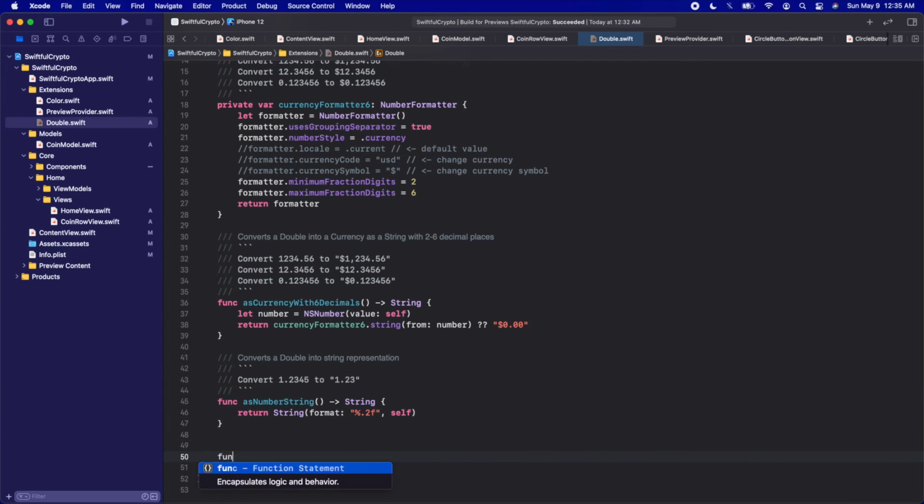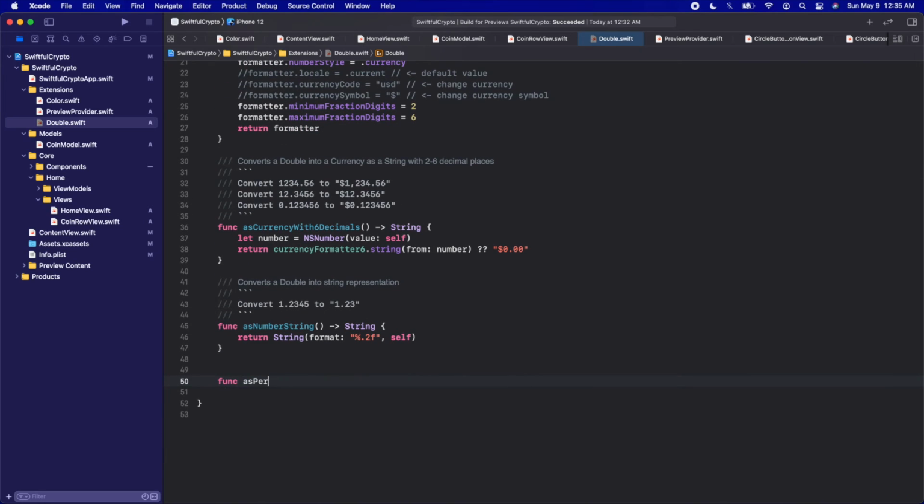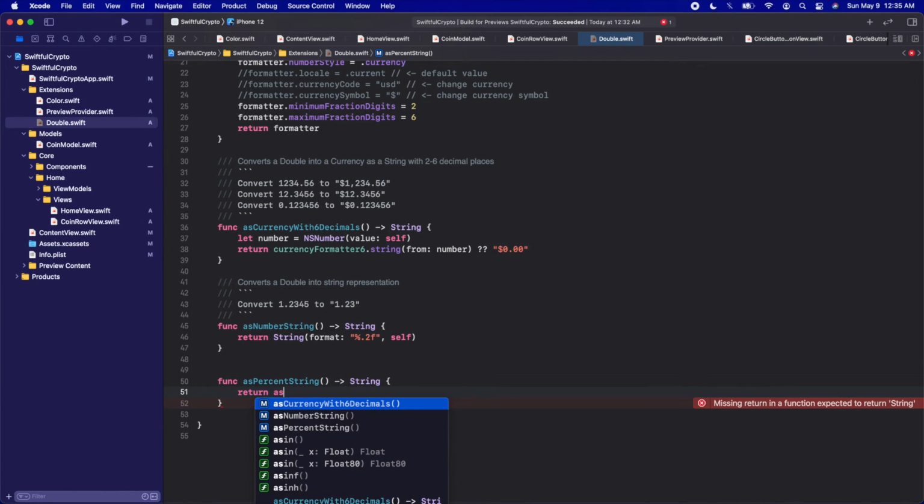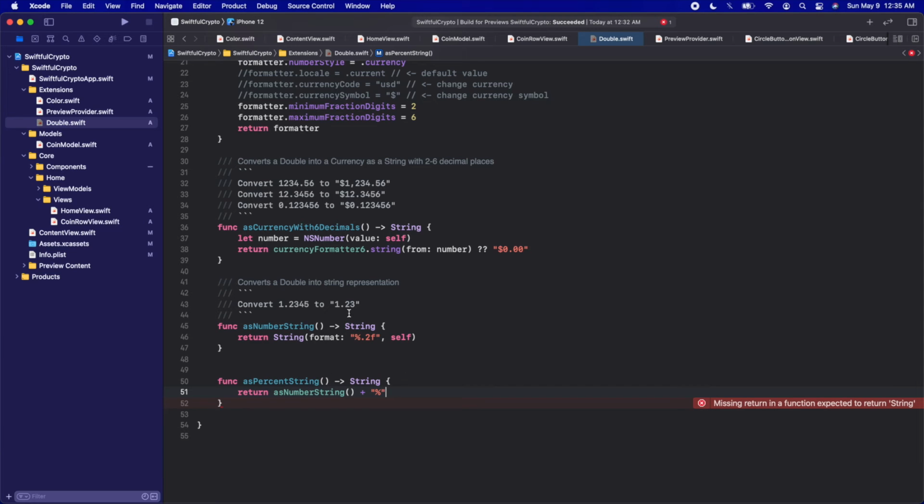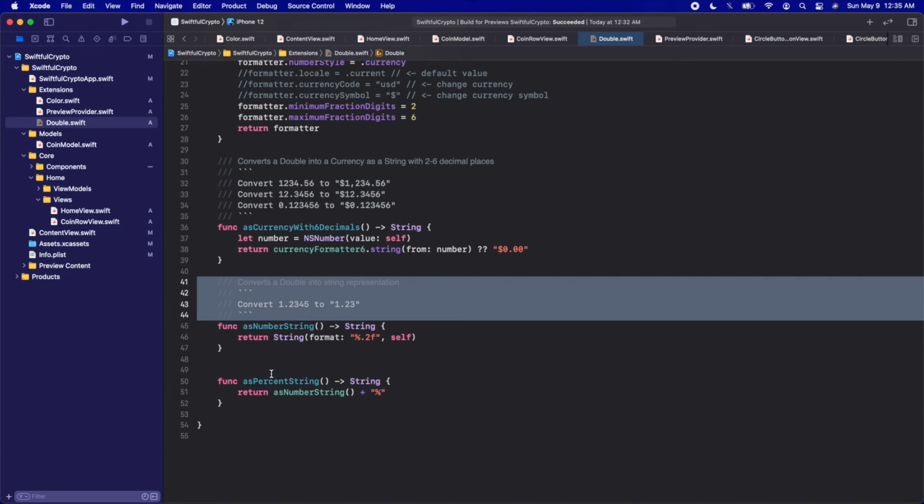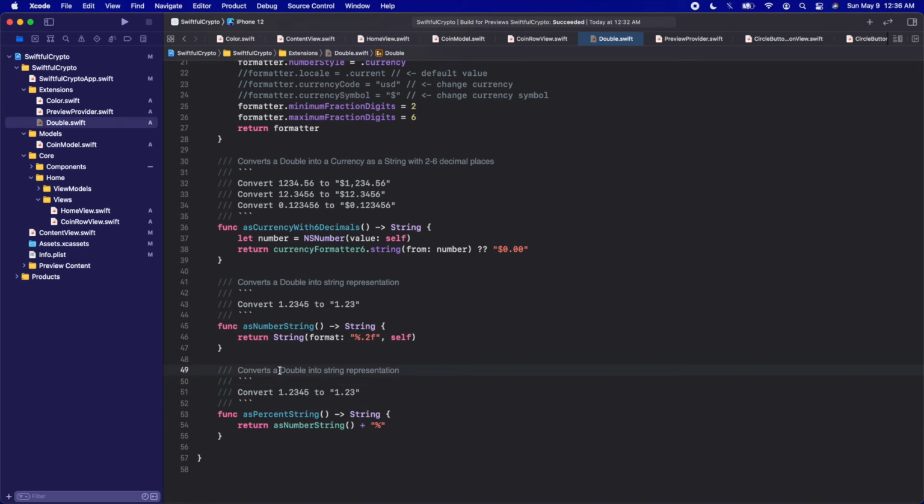Then we're going to create one more func. We're going to say as percent string, open close parentheses, also returns us a string, and then we'll open the brackets. We're going to return the as number string, which is what we just did up here, plus a percent sign. So same thing as this. I'm going to copy this documentation, paste it here, and this converts a double into a string representation with percent symbol. And it will convert 1.2345 to 1.23%. All right, now we can use this throughout our code as well as this.